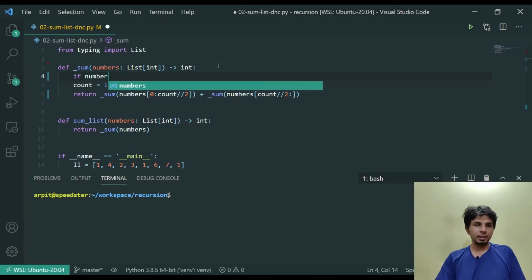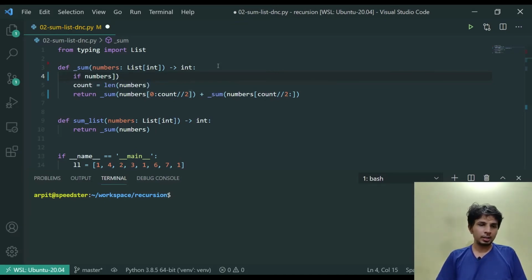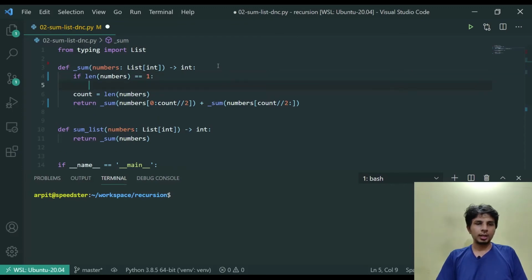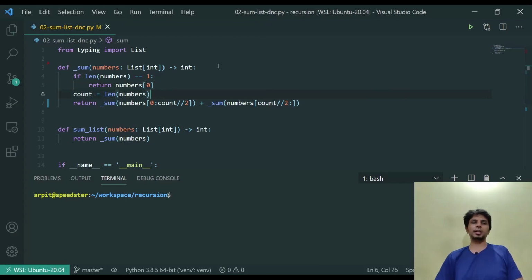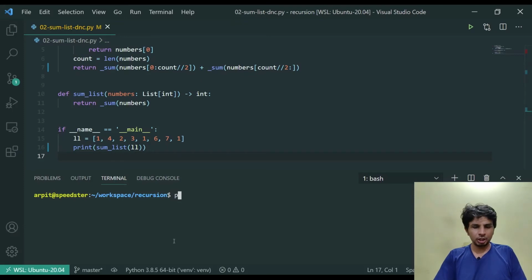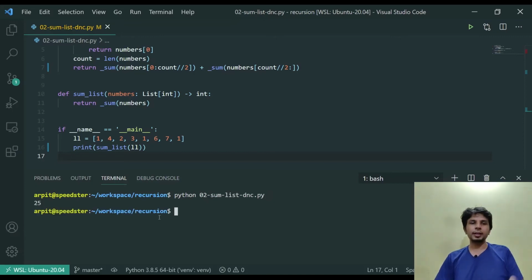Base condition is simple. If my list has one element, then I return that very element. I return numbers of 0. Right. Really very straight-looking function, and hopefully this runs. Let me do this. Python. We know that the answer to this is 25. Let's run it. Yeah, it did spit out 25.